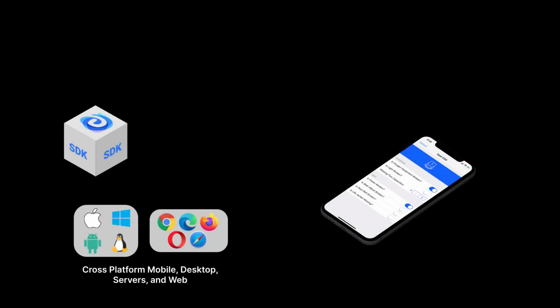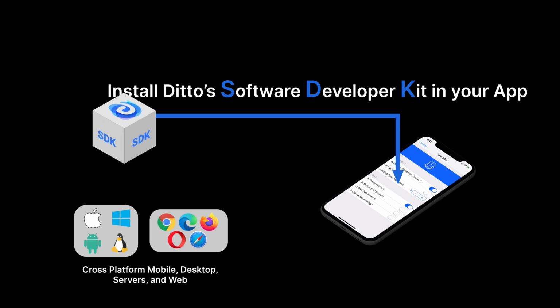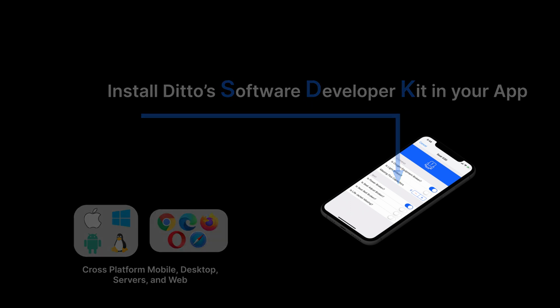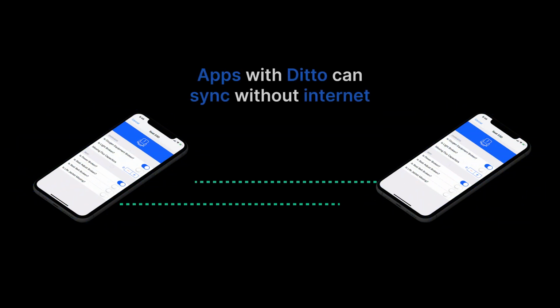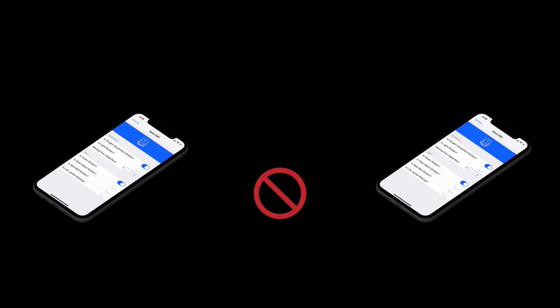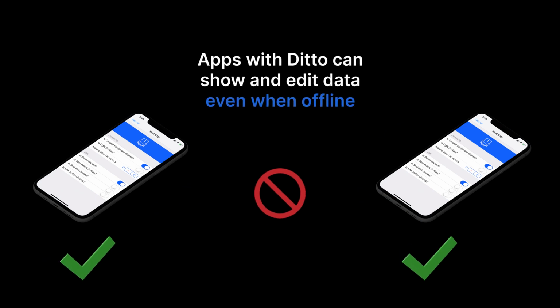operations. We saw this problem and decided to build a software developer toolkit that, when embedded into your app, allows your devices to sync data with and even without the internet. Furthermore, apps embedded with Ditto can show and edit data even when offline.